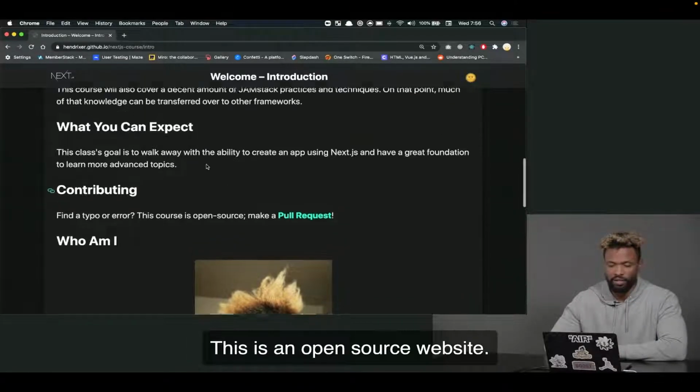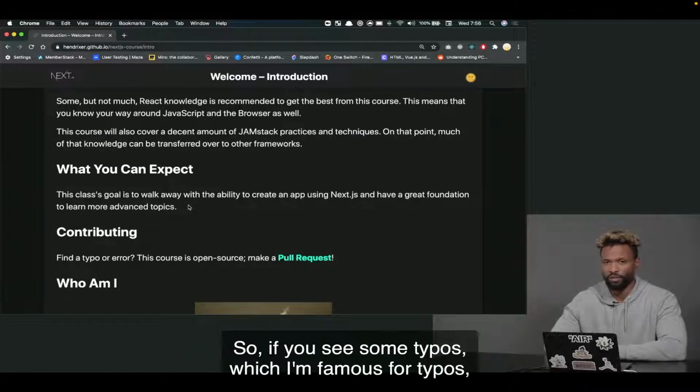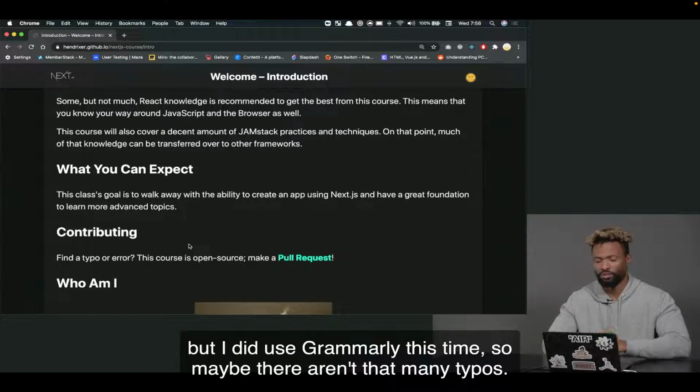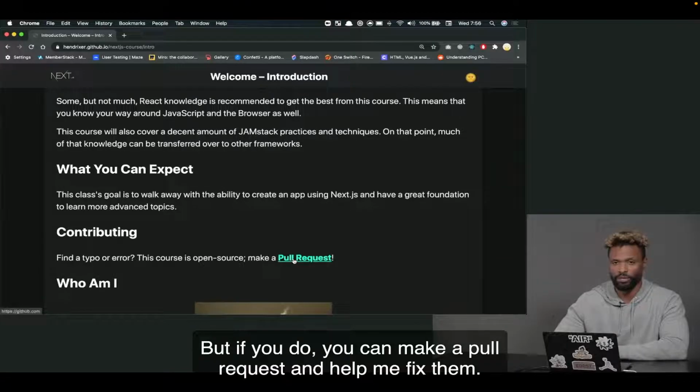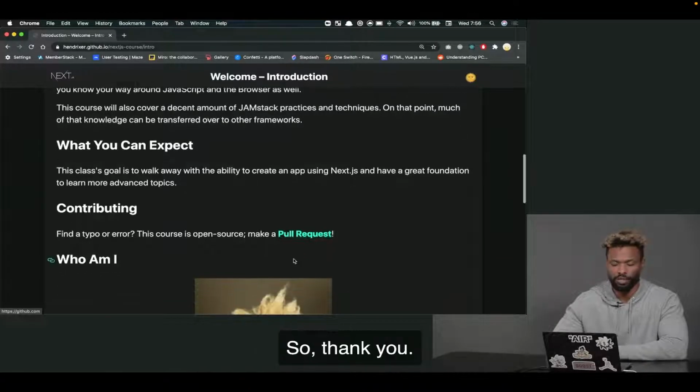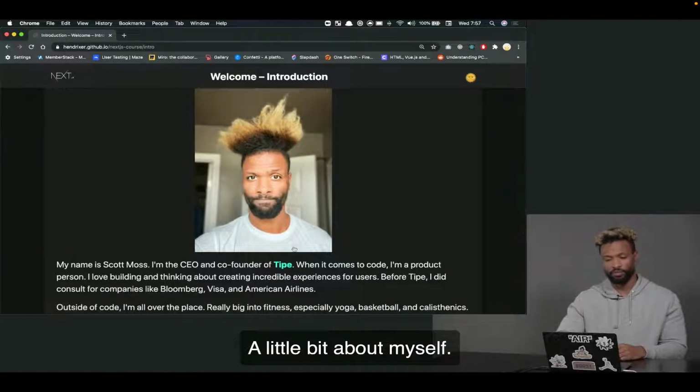This is an open source website. So if you see some typos, which I'm famous for, but I did use Grammarly this time, so maybe there aren't that many typos. But if you do, you can make a pull request and help me fix them. So thank you.